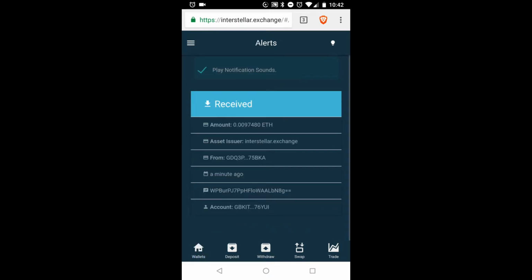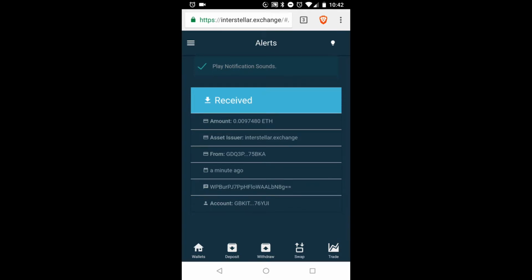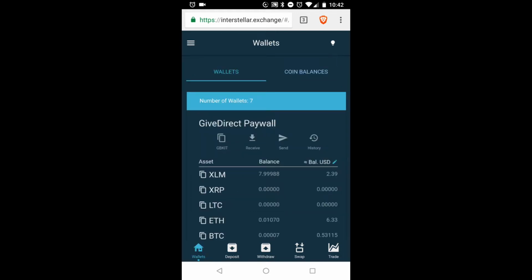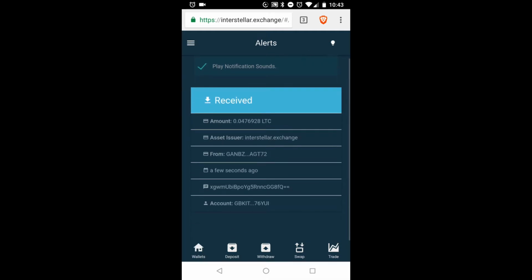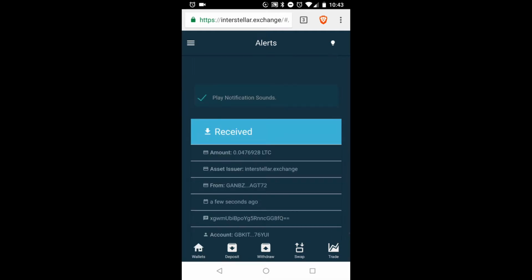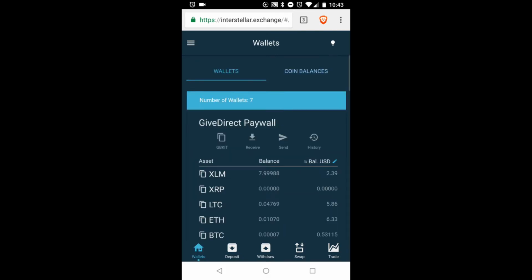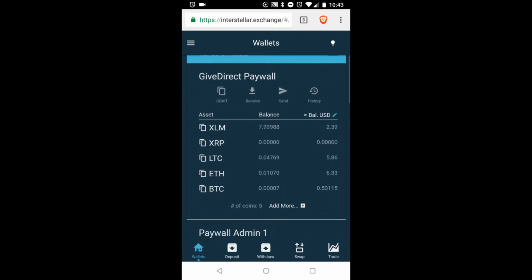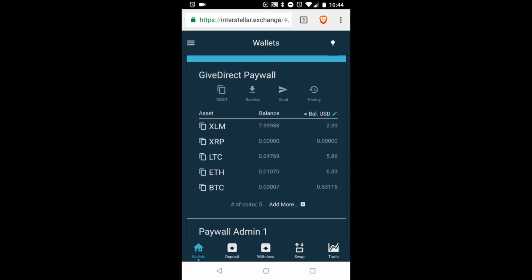Okay, so we're looking at the confirmation of the Ethereum and the deposit from a would-be donor into the paywall. You'll see that 0.01 Ethereum has been deposited, worth approximately $6.33 US. Okay, so we've gone ahead and received the Litecoin. I've gotten notification of that. It's been deposited into the paywall. So now when you look at the paywall wallet, you can see we have some Litecoin and some Ethereum.